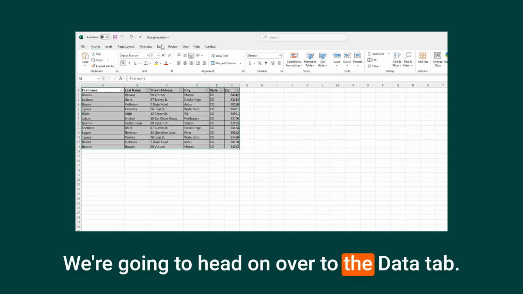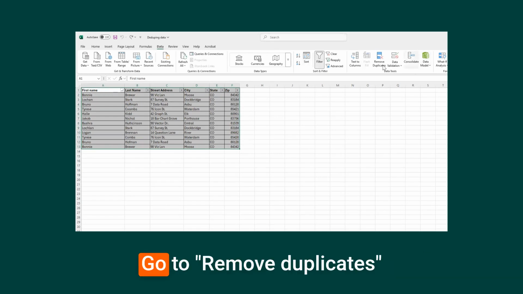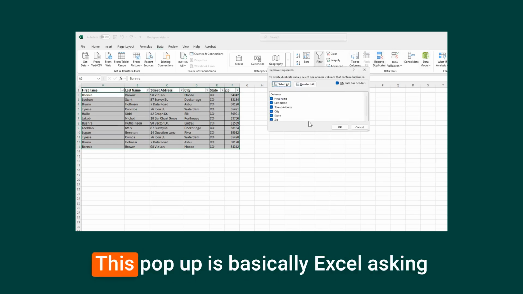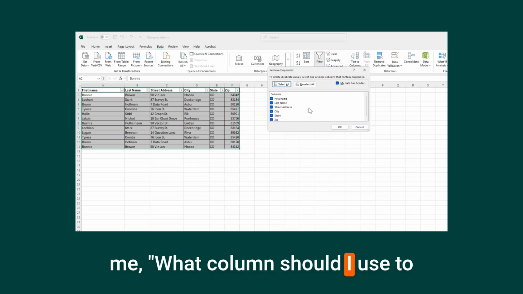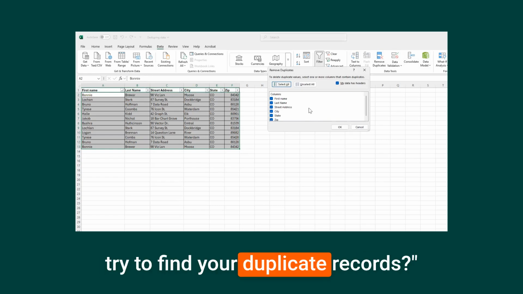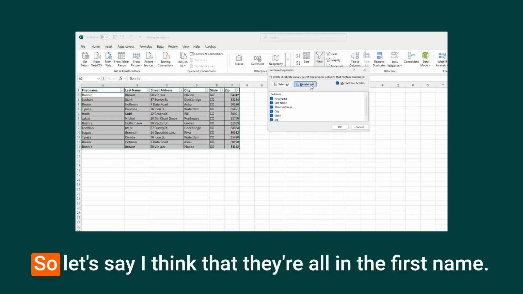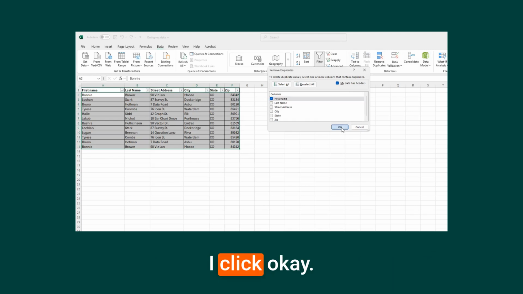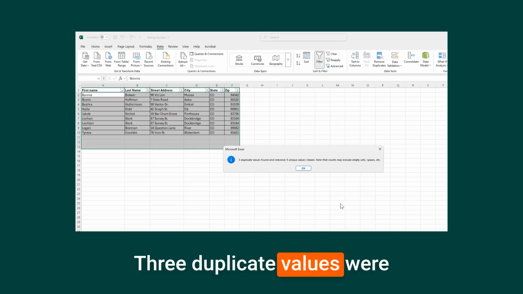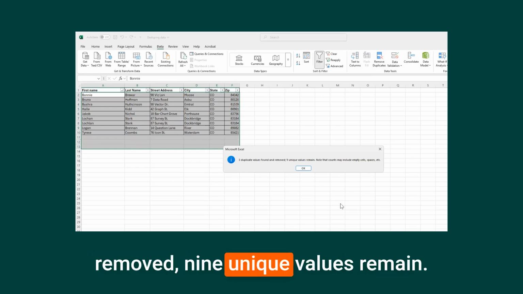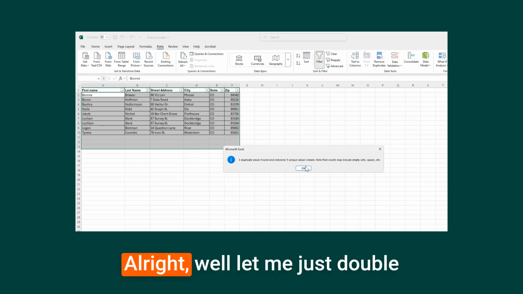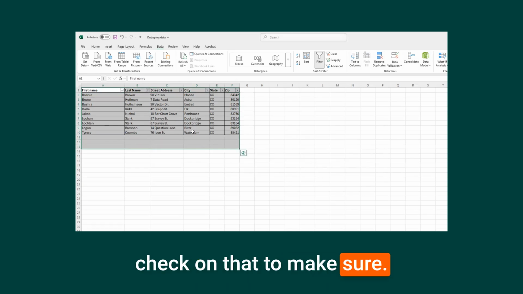We're going to head on over to the data tab, go to remove duplicates, and then I get this pop up. This pop up is basically Excel asking me, what column should I use to try to find your duplicate records? So let's say I think that they're all in the first name, click OK, and I get this pop up. 3 duplicate values were removed, 9 unique values remain. All right, well, let me just double check on that to make sure.